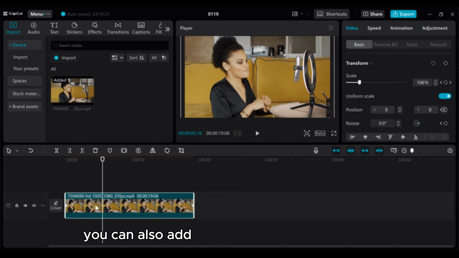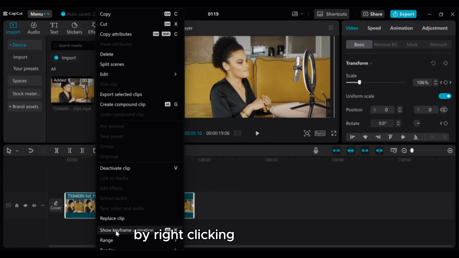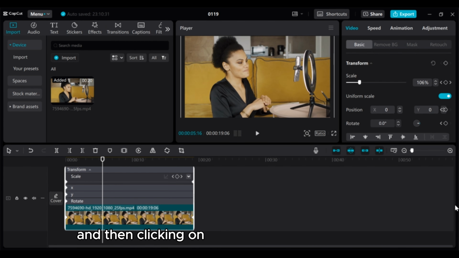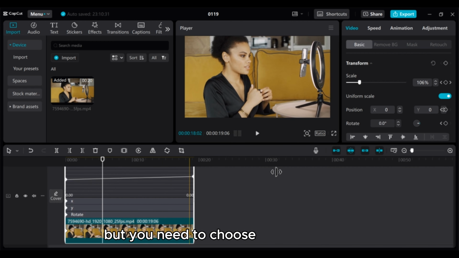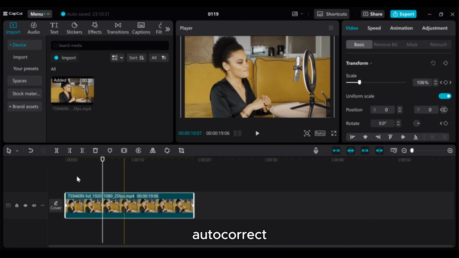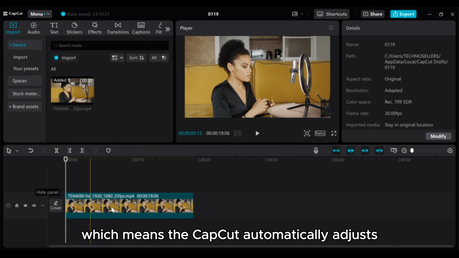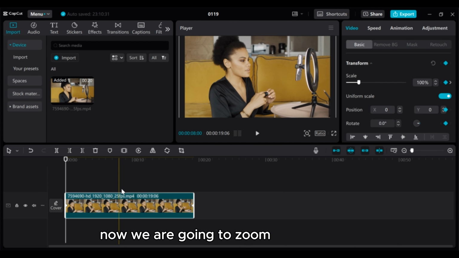You can also add more depth to the keyframe by right-clicking on the mouse and then clicking on Show Keyframe Animations, and you will get 3 options, but you need to choose the middle one, Auto Curve, which means the Capcut automatically adjusts. Now we are going to zoom out the video.